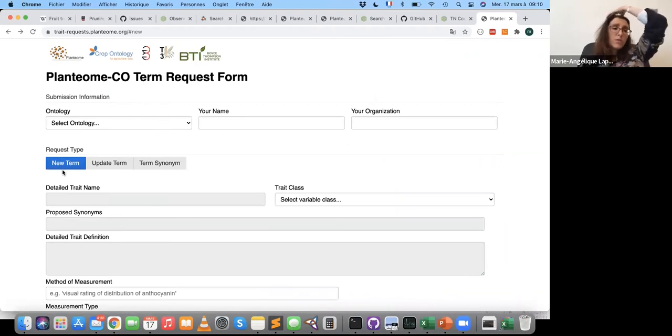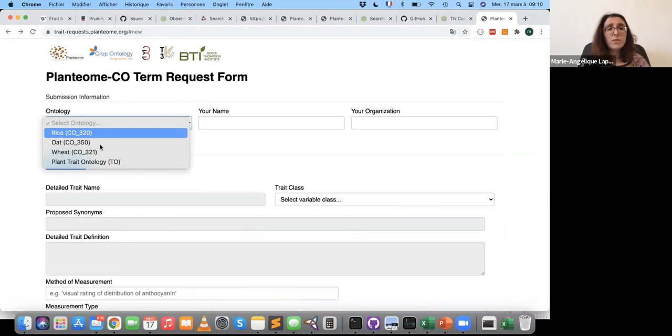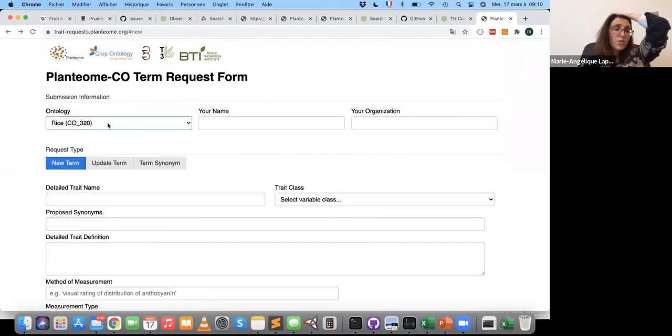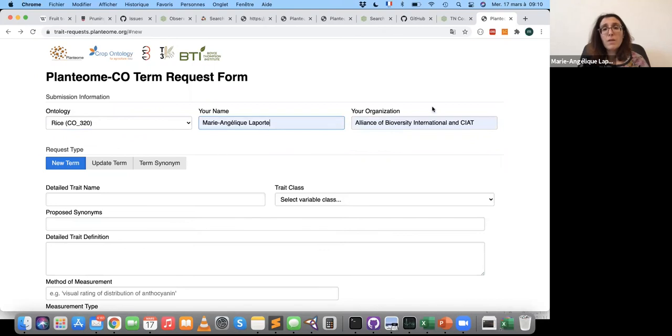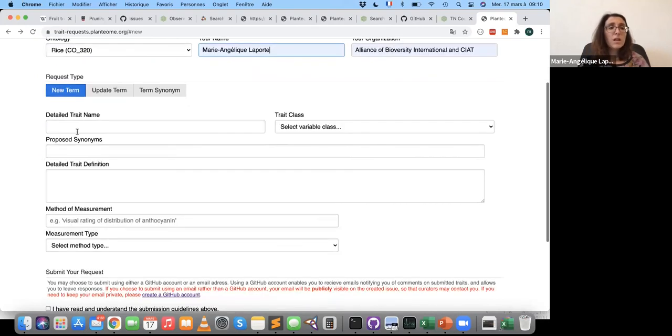Now, what I want to do is show you how to add a new term, because I think it's important. Here you can find the list of ontologies that you can submit a term to. Let's say that I want to submit something to the rice ontology. So I will have to fill in my name and my organization. Then I'm going to have to fill in that form.